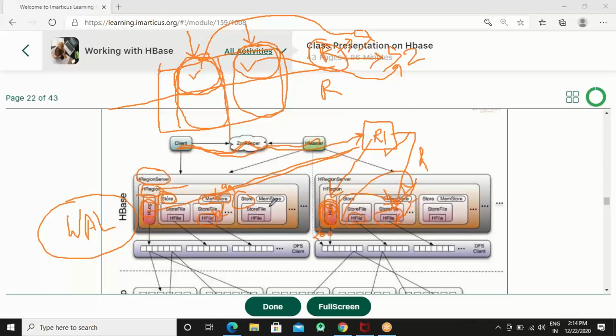That's fine, Gulzar, I'll come to that again later. So guys, you understood, right? Write access pattern: you first write the data into the WAL. From the WAL, it goes to the MemStore. When the MemStore flushes, you create HFiles. So you keep the data in the MemStore initially, and then you keep flushing it. You don't directly flush it into the HFiles.